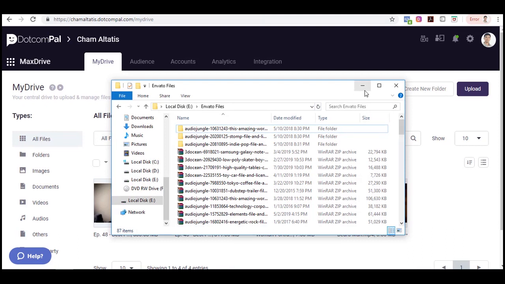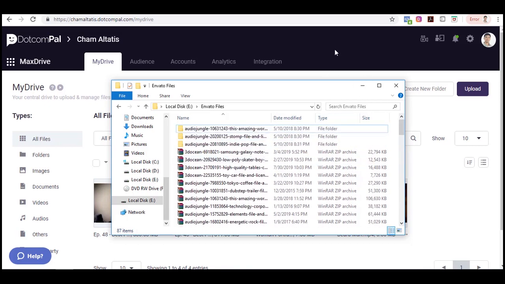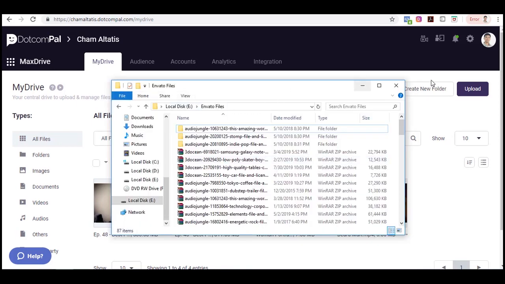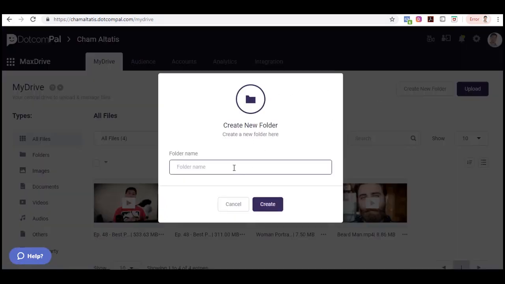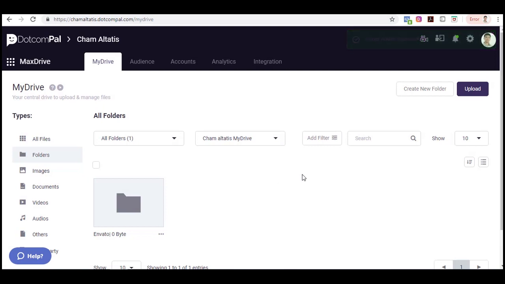And so right now, what I wanted to do is upload my template files, which are files that I grabbed from Envato. So what I wanted to do is store these files inside MaxDrive, so that if in any case this hard drive gets corrupted, at least I have my backup online. So I'm going to create a new folder by clicking here and call this Envato. Click create, and I like it because it's really fast.